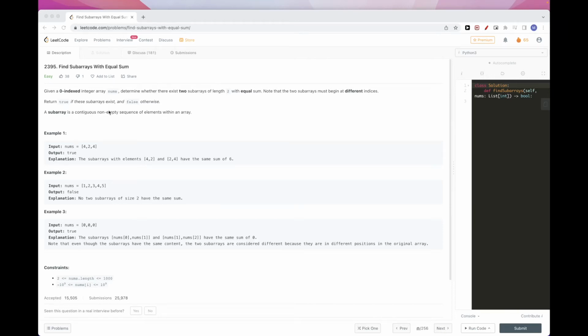Hello, so today we are going to do this problem, which is part of today's contest. Find subarrays with equal sum. So part of the weekly contest.